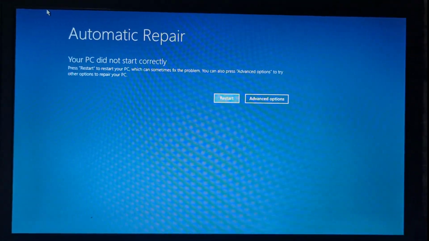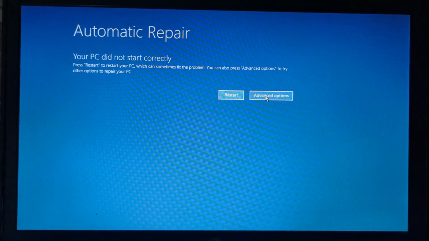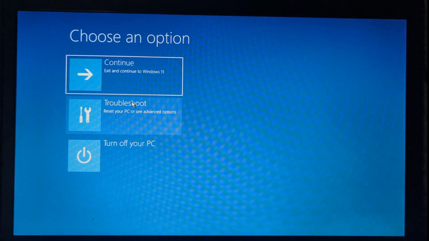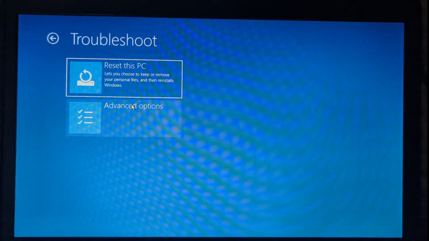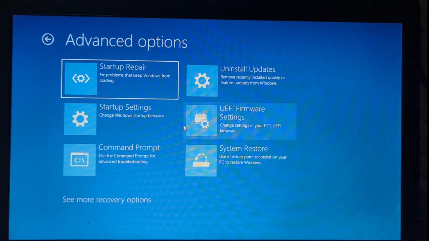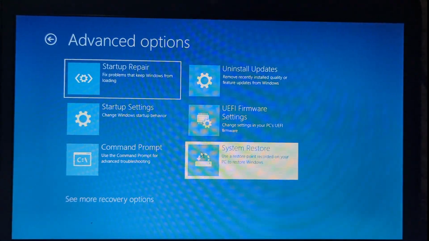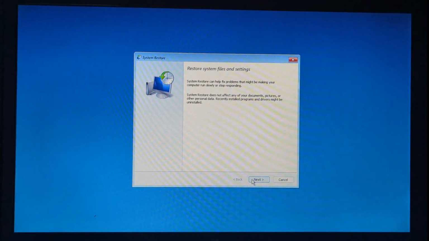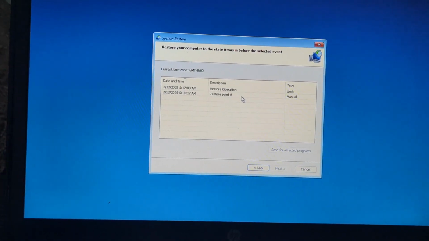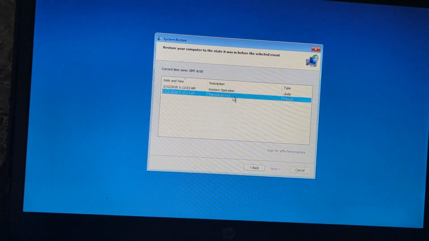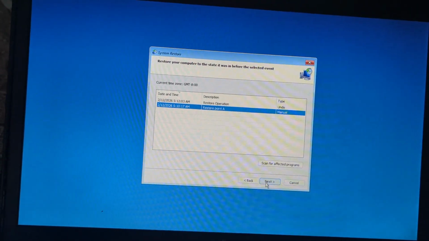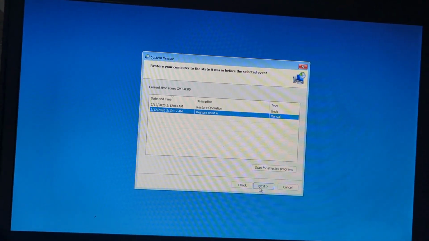On this page, come here and click on advanced options. Under advanced options, click on troubleshoot. Here you want to click on advanced options again. You see system restore. Click on system restore. Then click on next. You see all your saved restore options in this section. This was the one which we created. Go ahead and click on it and then click on next to restore your system. So that's how to create and use system restore on your Windows PC.